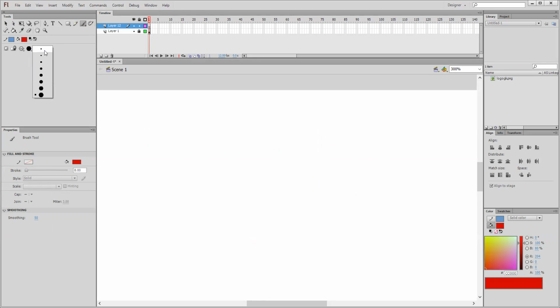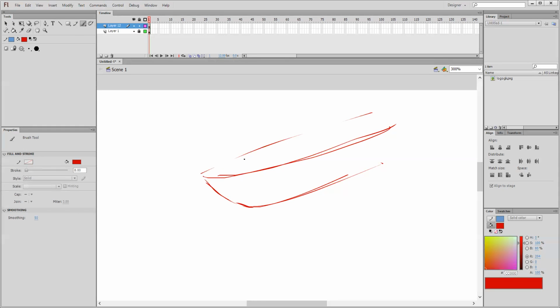So I will change the brush size and the shape of the brush, and I'm going to draw some drawings. See, simply you can draw any kind of drawing with this brush tool, right? See, you can draw.